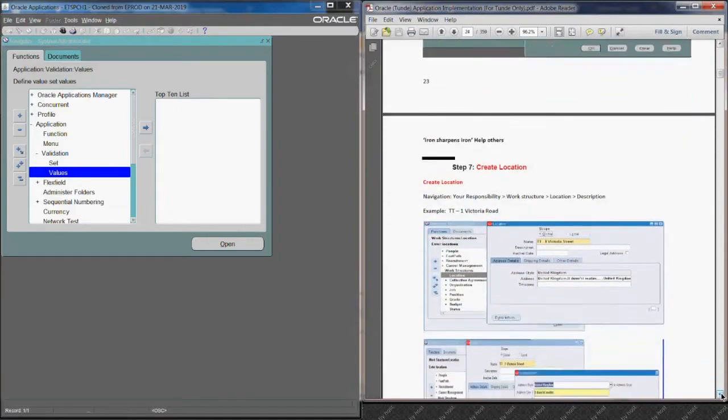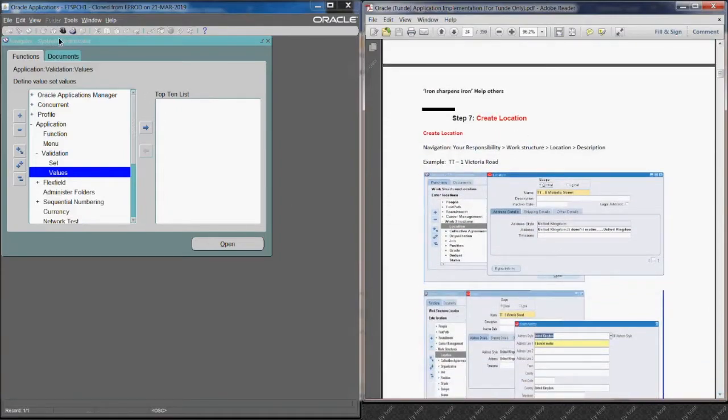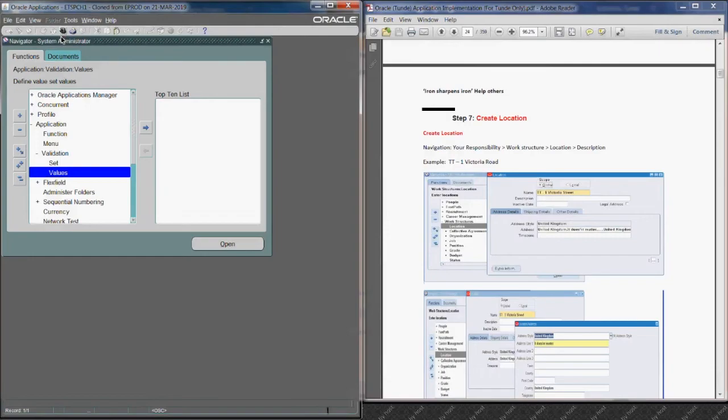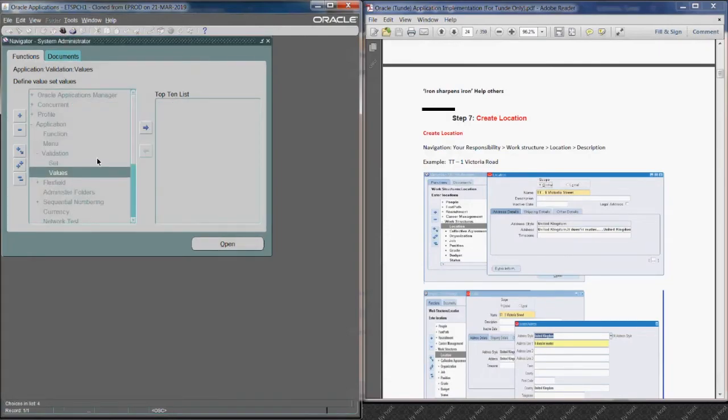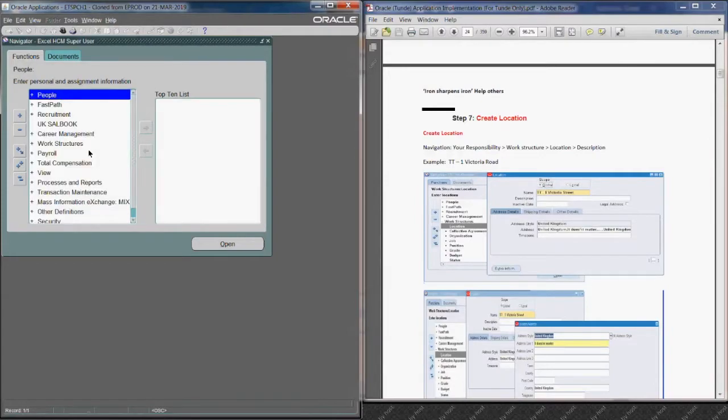So if I go to 7, it says create location. So if I go to Excel, create location. If you notice, I said you go to your responsibility, that's Excel HCM super user, and I said work structure. So this is work structure.